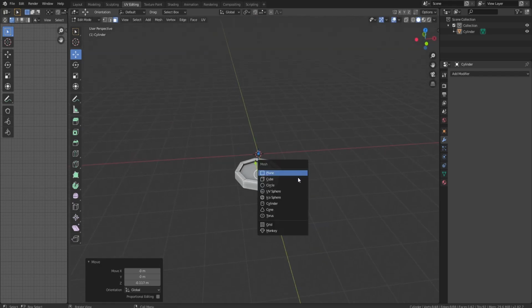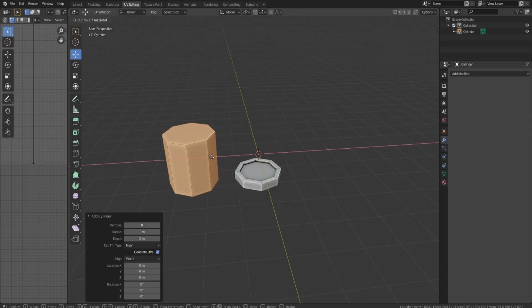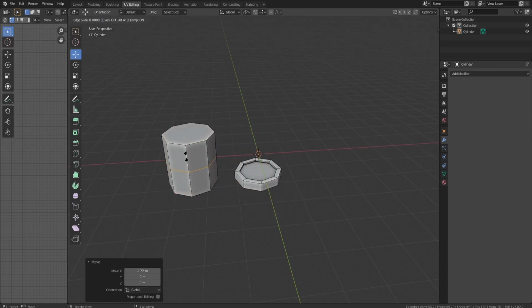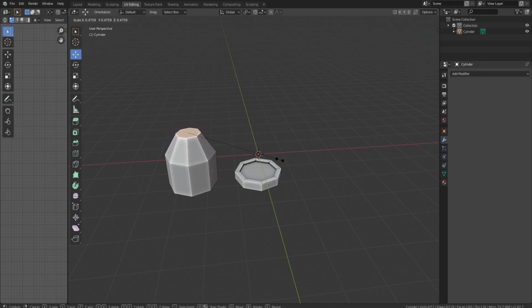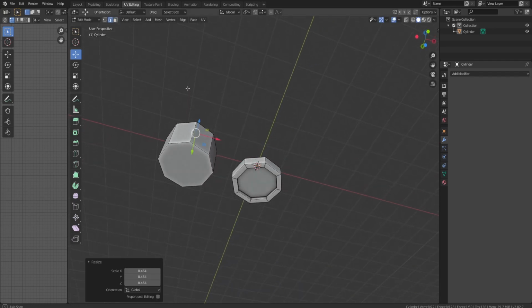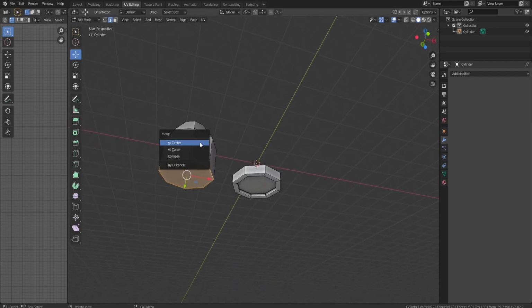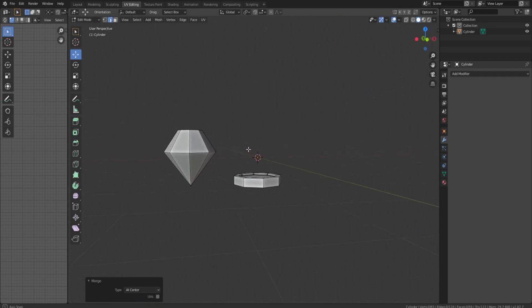Up next, Shift A, cylinder, there we go, and it's still going to be the same amount of sides. So grab a loop cut right here, bring it a little bit towards the top, grab the face select mode, and scale this down just a little bit. Go ahead and grab all these guys right here, Alt M at center, and now you have a diamond just like that.